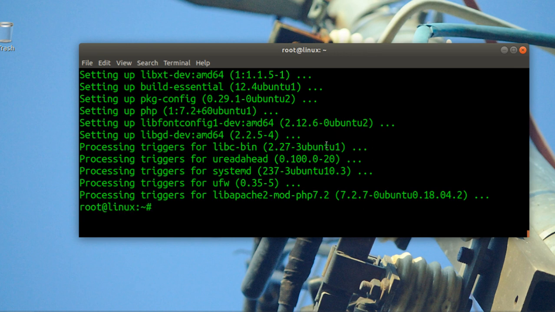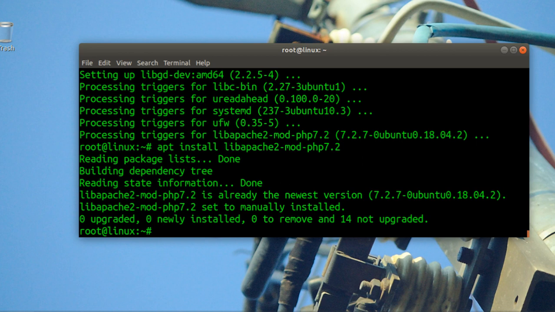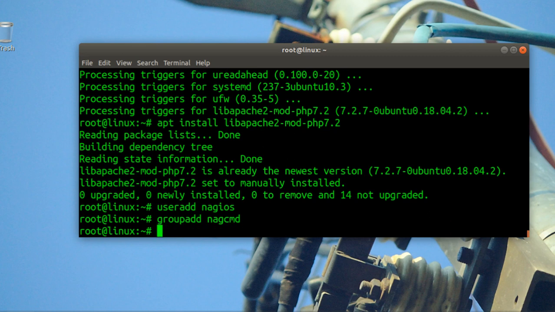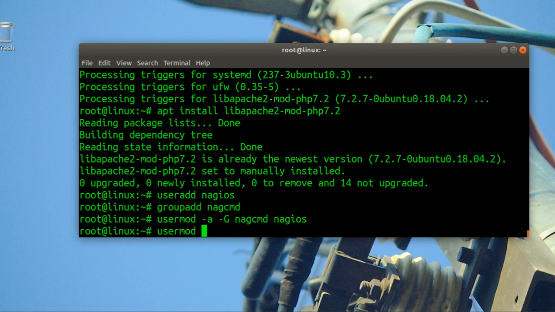And after this one, I'm going to install. So it's here already. As you can see, if I want to install it, I have to install this one. It's already done. So here I'm going to useradd nagios. I'm starting with adding the nagios user, and the group, add nagios command here, like this. And here usermod -a -G nagioscmd nagios, and user, usermod again here to use this nagios and nagios.